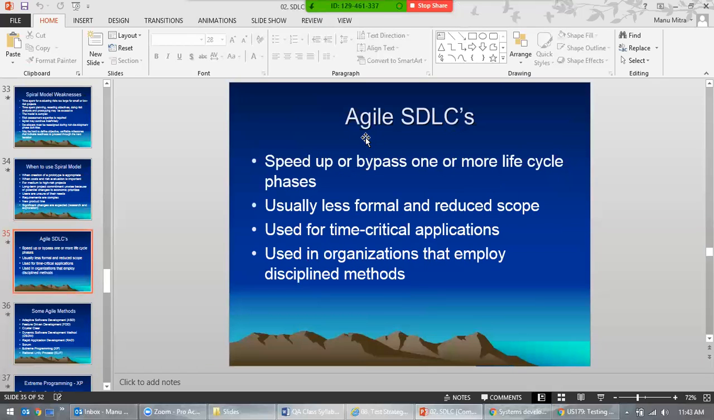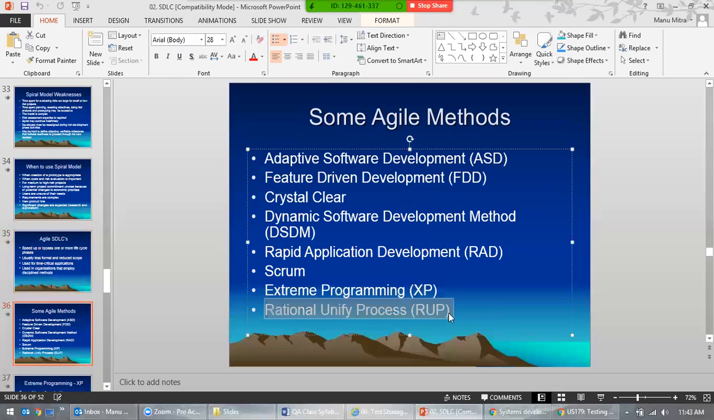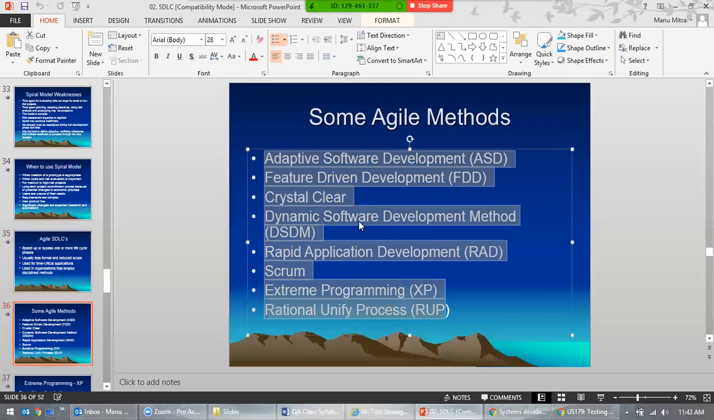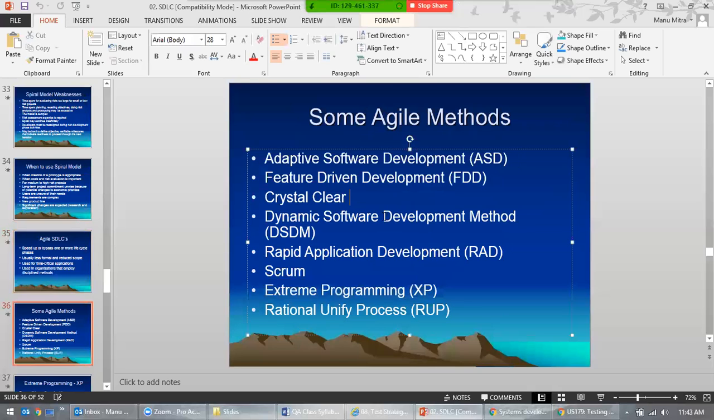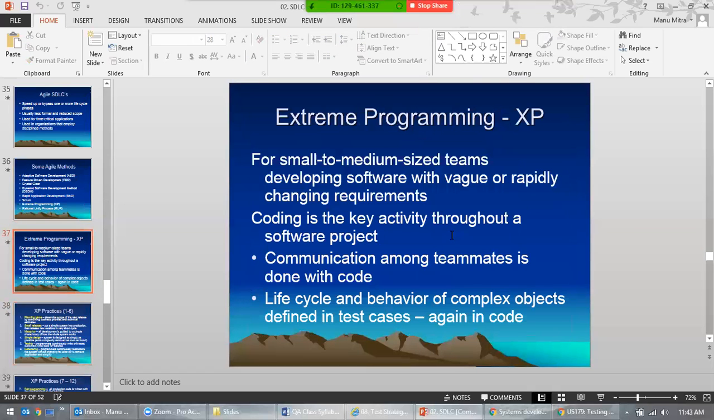They don't know what you're actually working on. It can be Scrum, it can be Kanban, it can be extreme programming, it can be RAD, rapid application development, or RUP. Most probably you will be working on any one of them, but not all of them. These are the methods.